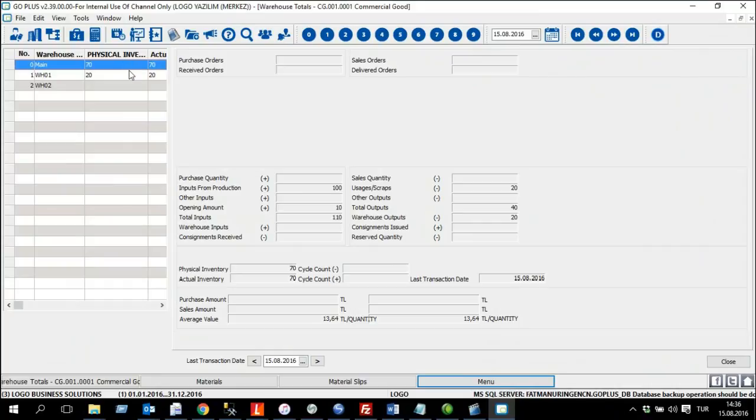On the main warehouse I have 70 of this material, commercial good, and here you can analyze it. Like input from production, we had 100 of it. Opening amount is 10 and total input is 110. See, on usage and scrap slips we had -20, and warehouse output from the main warehouse is 20, so total output is 40. And on this section, physical inventory and actual inventory is 70 right now.